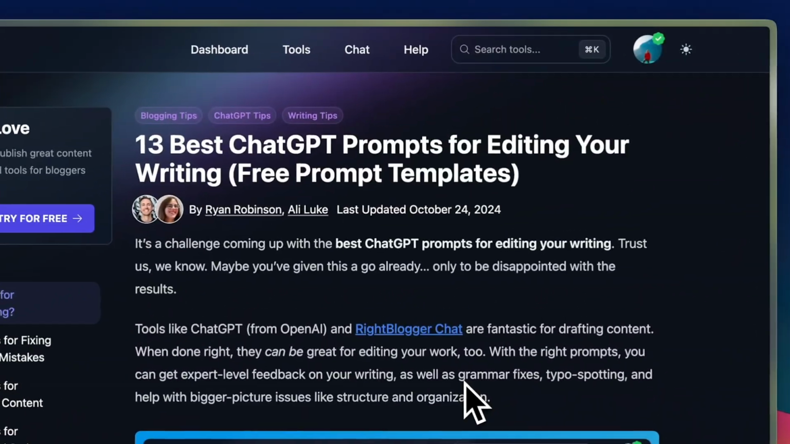If you use AI a lot in your workflow, you know one of the most important things is the prompts that you're using. And if you've been reading the RightBlogger blog and getting our emails, you know we always share prompts for different use cases, and we've realized that a lot of people actually want to save those prompts and use them, of course. You can see here, we have an example.